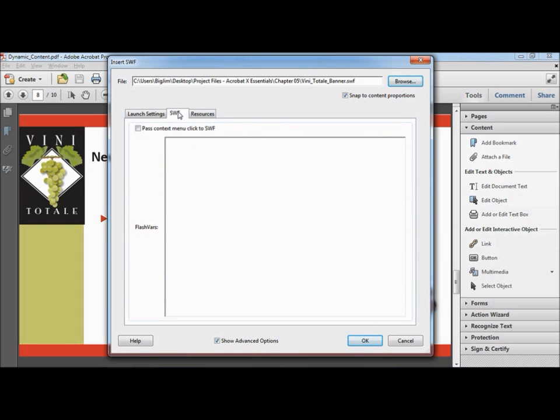The SWF tab displays when you insert a SWF file. In this section, you can specify advanced variables. For example, choose Pass Context Menu Click to SWF to replace the Acrobat context menu with the context menu of the provided SWF file. That way, when the user right-clicks on the SWF animation, the context menu that appears is generated by the SWF itself. In the Flash VARs section, you can add ActionScript variables for the selected file.